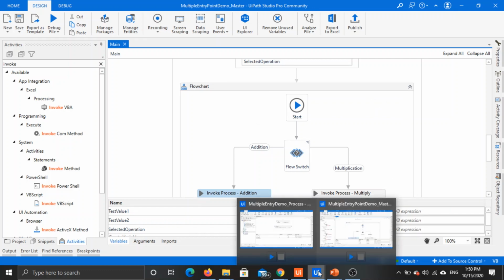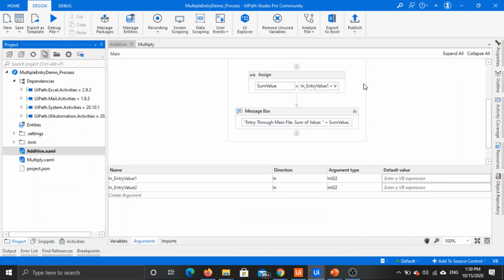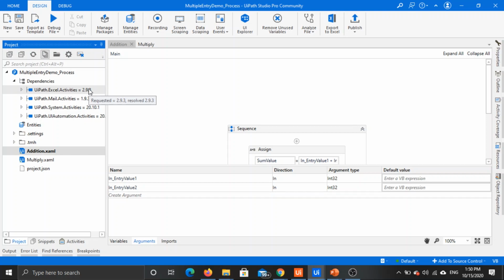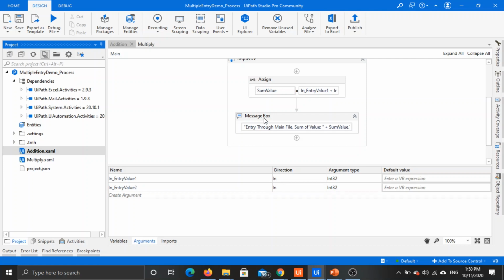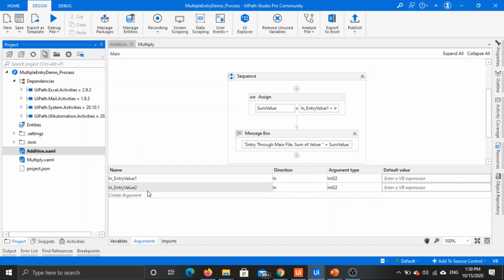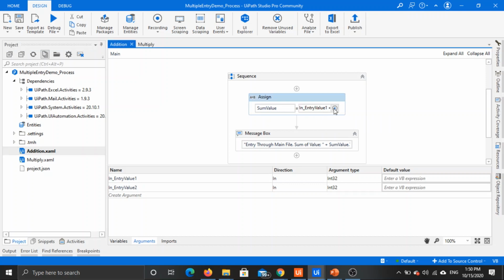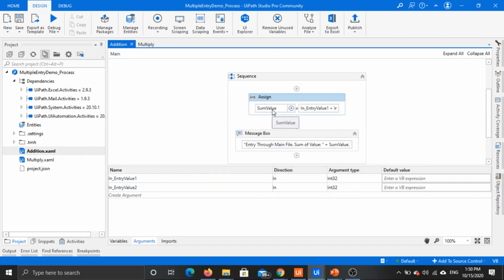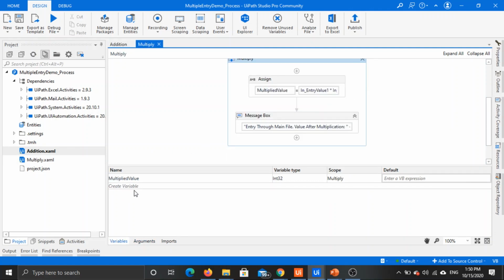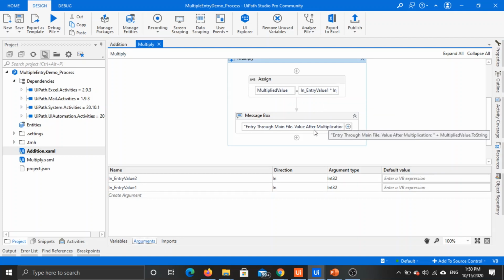So before that, considering this scenario, this is the process that I need to invoke based on the user input. And I have the addition XML file where I get the two numbers and perform the addition, assign it to a variable and show it in a message box. And on the other workflow, I get the two numbers again, and this time I'm going to multiply them instead of summing them up and showing it in a message box.